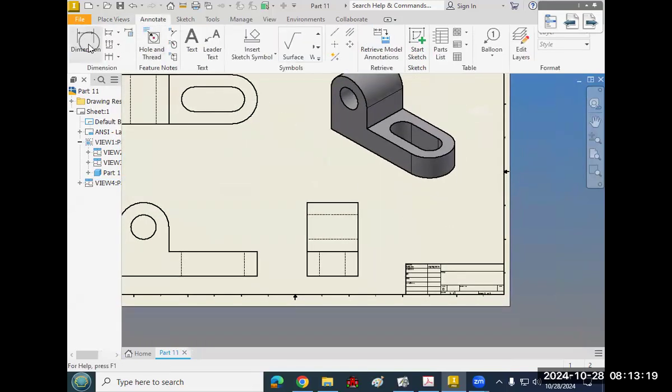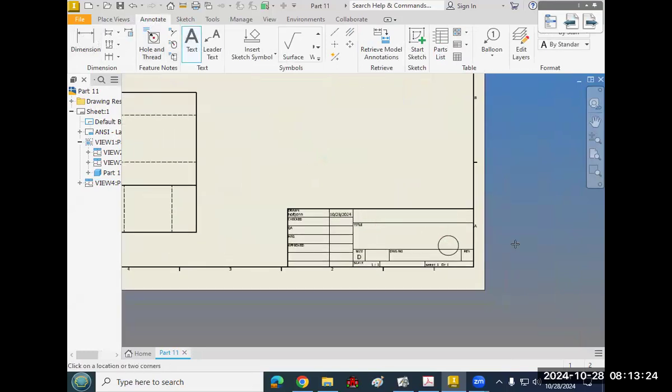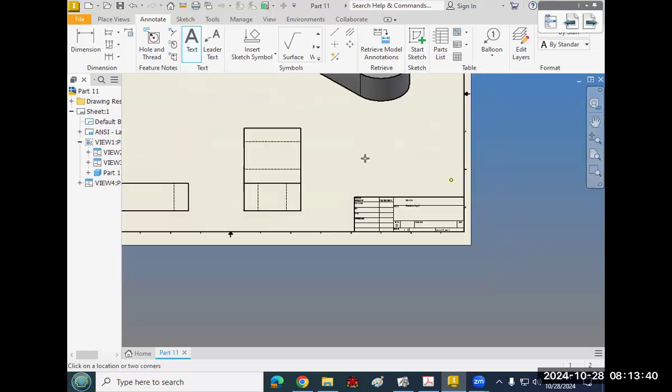And let's annotate text. Text box, part 11 and number 1. How do you say last second name? I don't know.